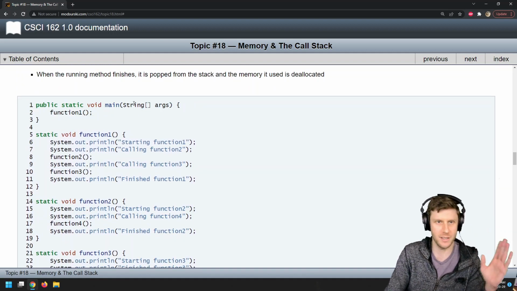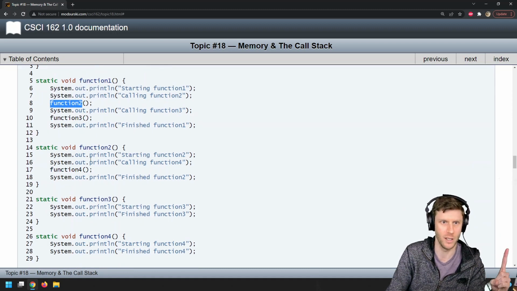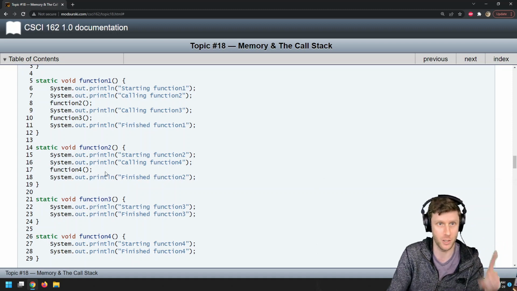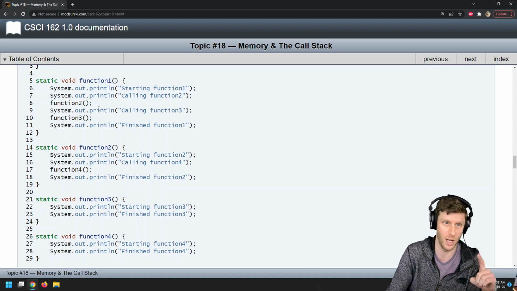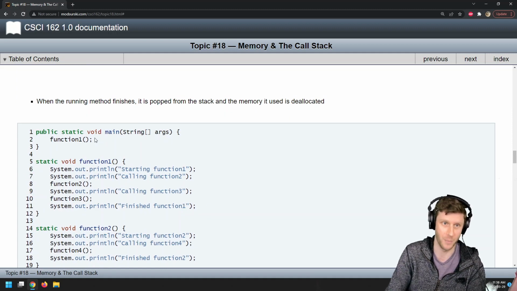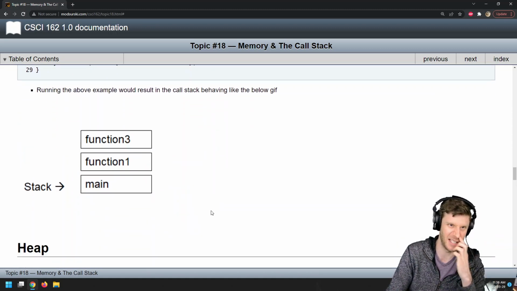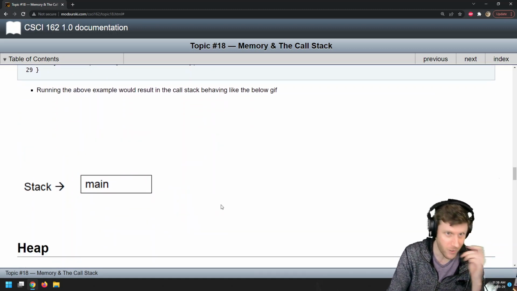So what we should see is main, function 1, function 2, and then function 2 calls function 4. Function 4 finishes, returns to function 2. Function 2 finishes, returns to function 1, which then pushes on function 3. We call function 3. Function 3 finishes, returns to function 1. Function 1 finishes, returns to main. Main finishes, stack's empty. So let's let it restart and see if we got that right.